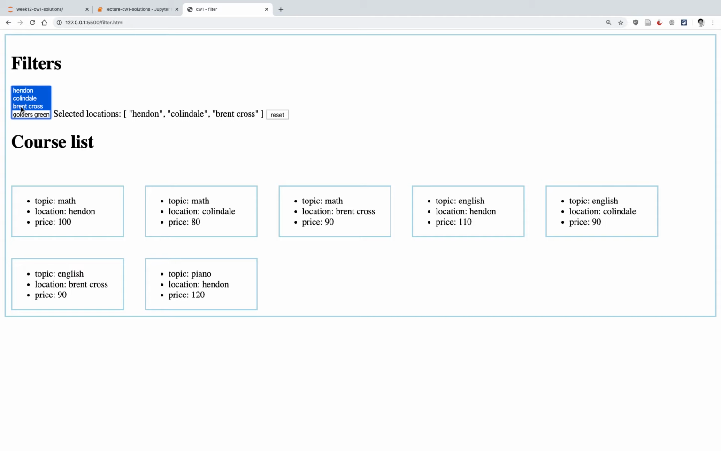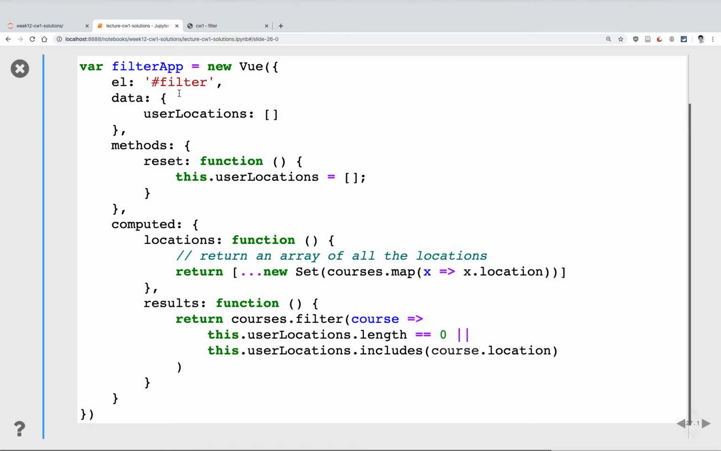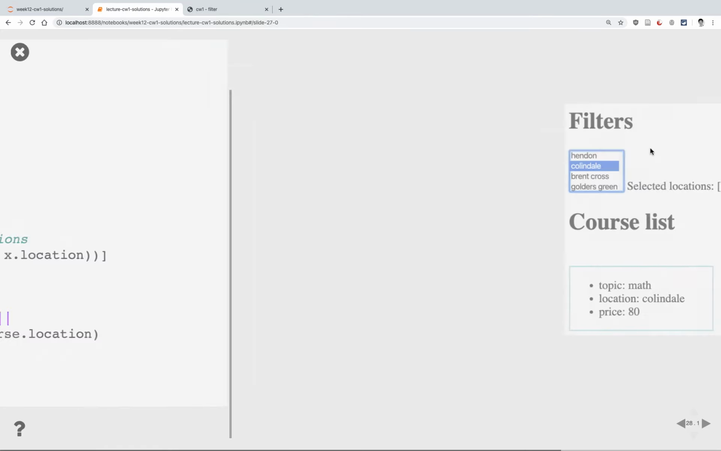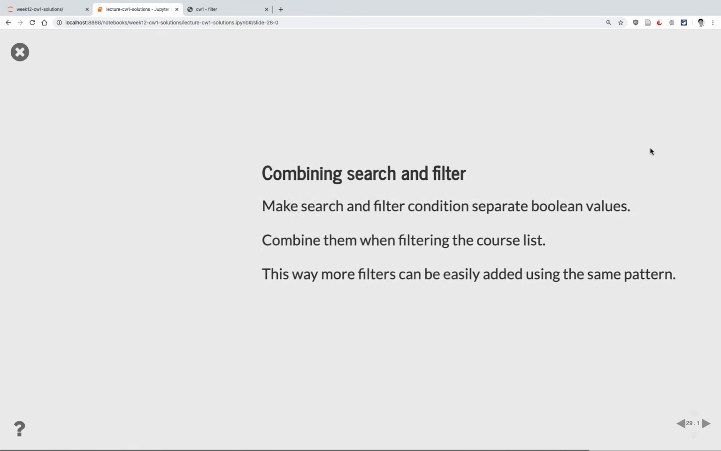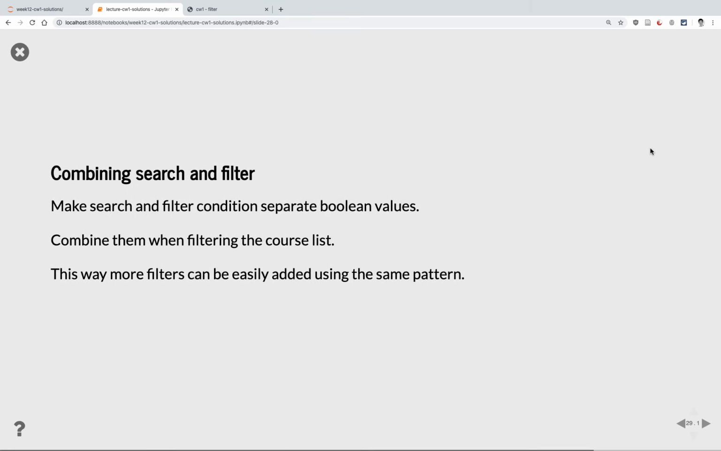Any questions about this part or anything I didn't quite cover? Okay. So we are almost there. So that's what it looks like. And then the next part is actually about combining the search and filters. And that's the more difficult part. And it works the same way if you want to combine multiple filters.